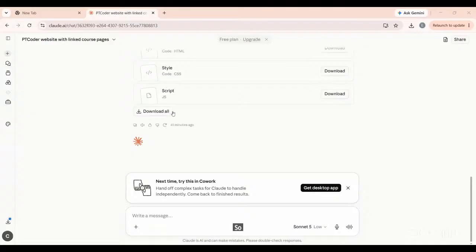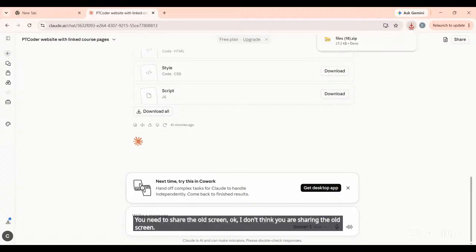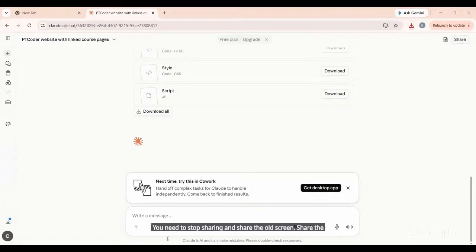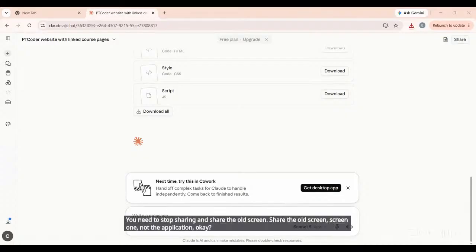So you need to download. Have you downloaded? Yes, sir. Okay. Go to your download folder for me. You need to share the whole screen. I don't think you are sharing the whole screen. Can you go to your download folder for me? You need to stop sharing and share the whole screen, screen one, not the application. Stop sharing and share the whole screen.